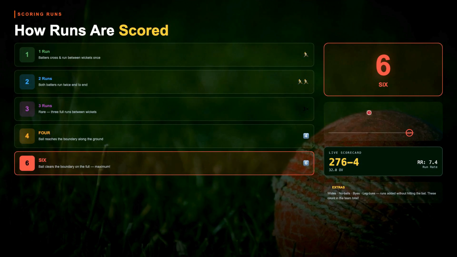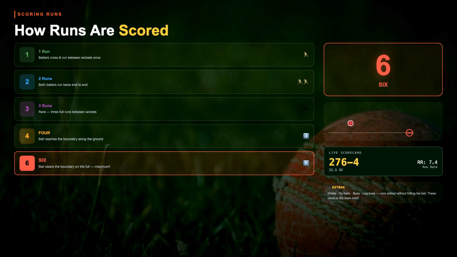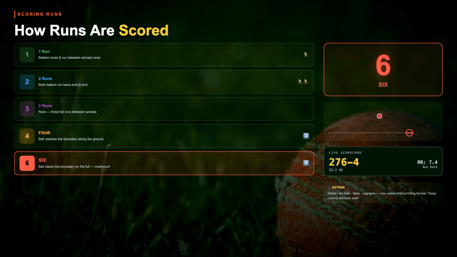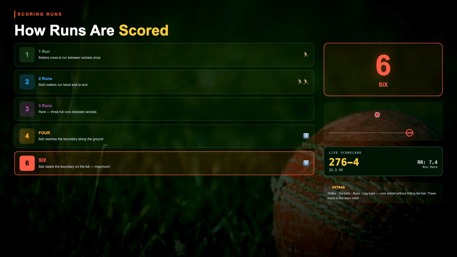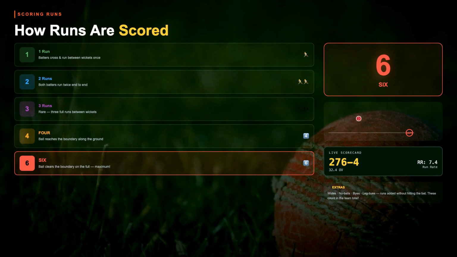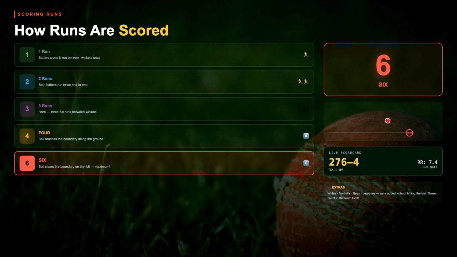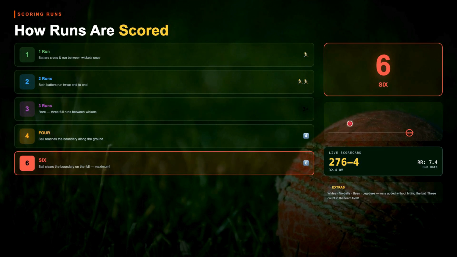In addition to these, a batting team also scores extras, runs added to the total that are not credited to the batter. Wides and no balls by the bowler, byes when a keeper misses the ball, and leg byes when the ball deflects off the batter's pads without hitting the bat. All of these count toward the team's total and add pressure on the bowling side.